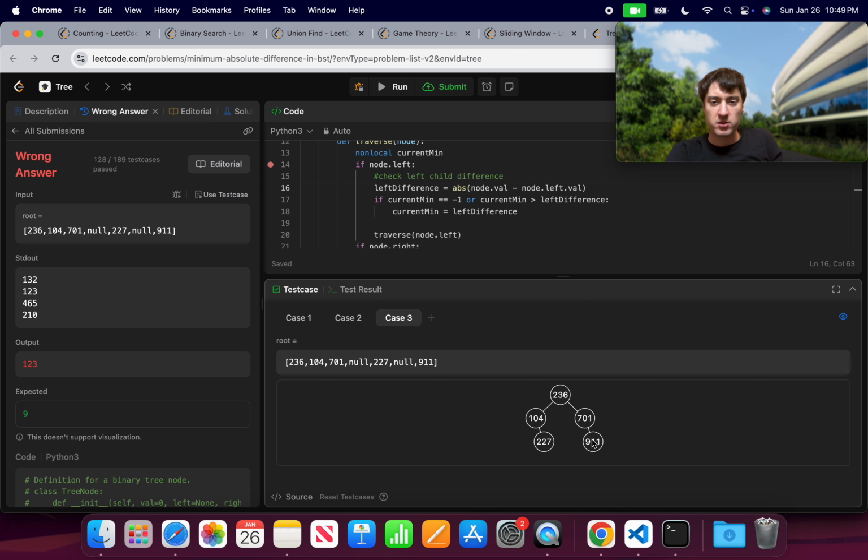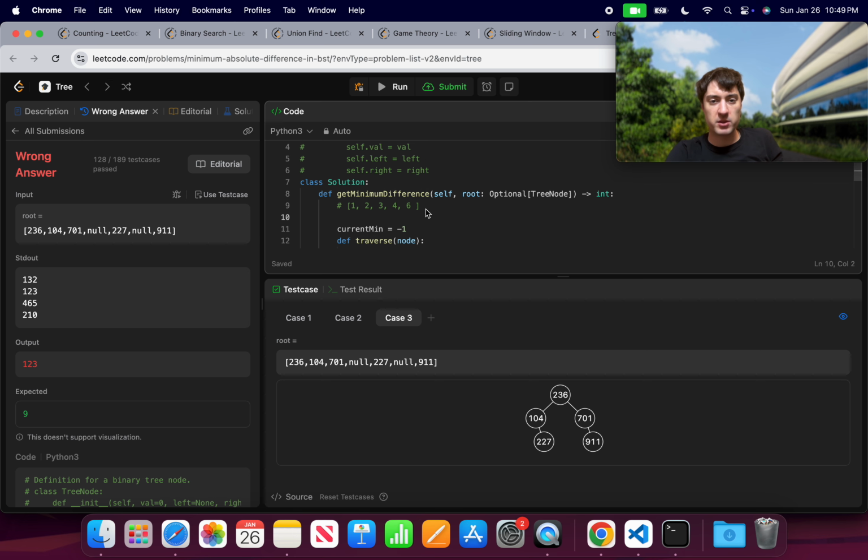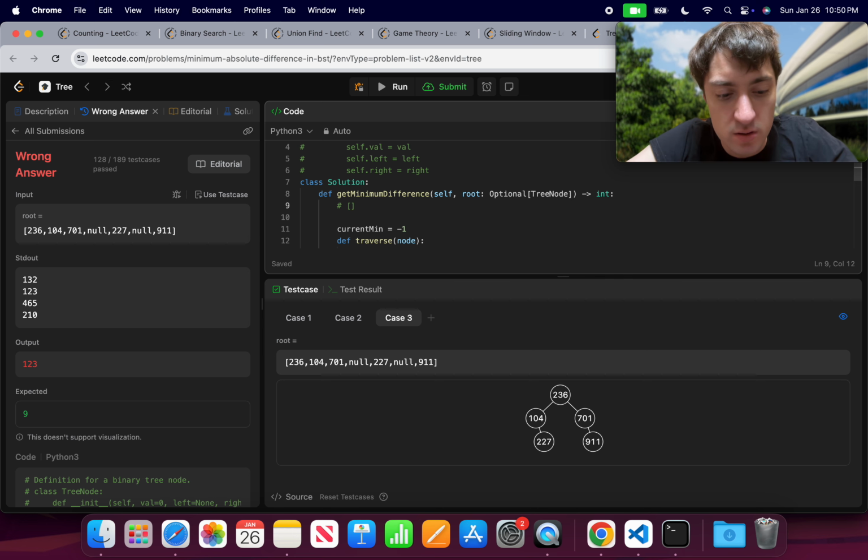Process, process. So in that case, I'm just going to write this in the comments. In that case, we're processing 2, 3, 6. Then we're doing 104. Then we are doing 2, 2, 7. Then we are doing 701. And this was what we said, pre-order. Okay. Now let's look at in order.